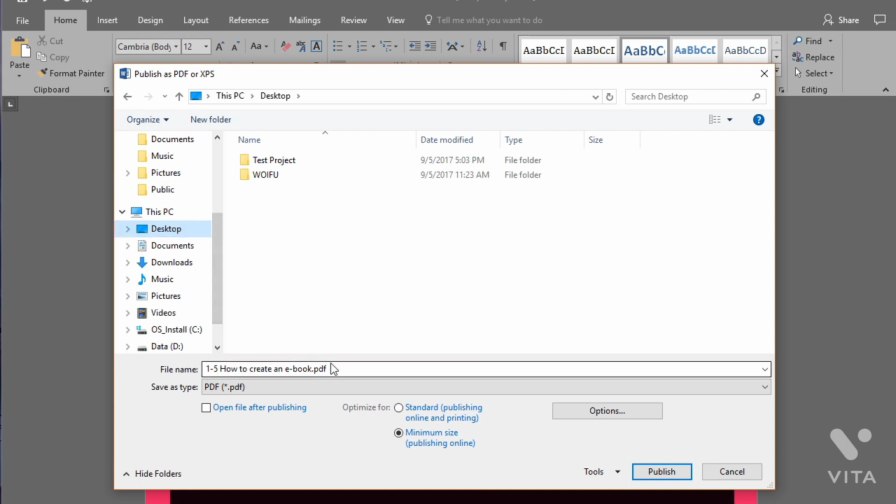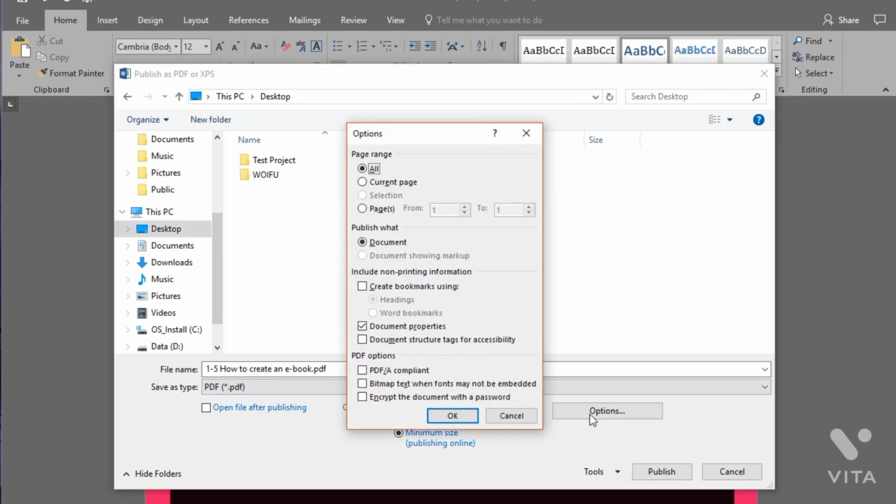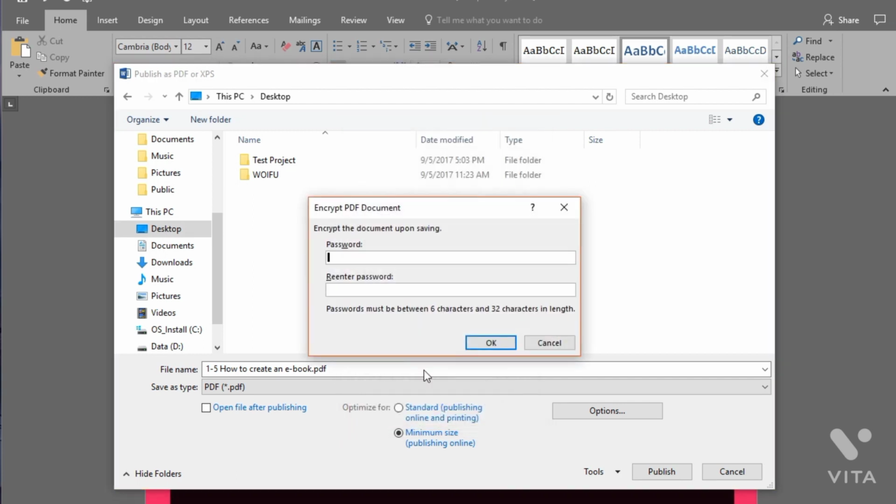You can see on the right-hand side of the pop-up window there is an Options button. Click on it and a small pop-up window will appear. Under PDF Options, tick on the box that says Encrypt the document with a password. Then click OK. A window will pop up asking you for your password.